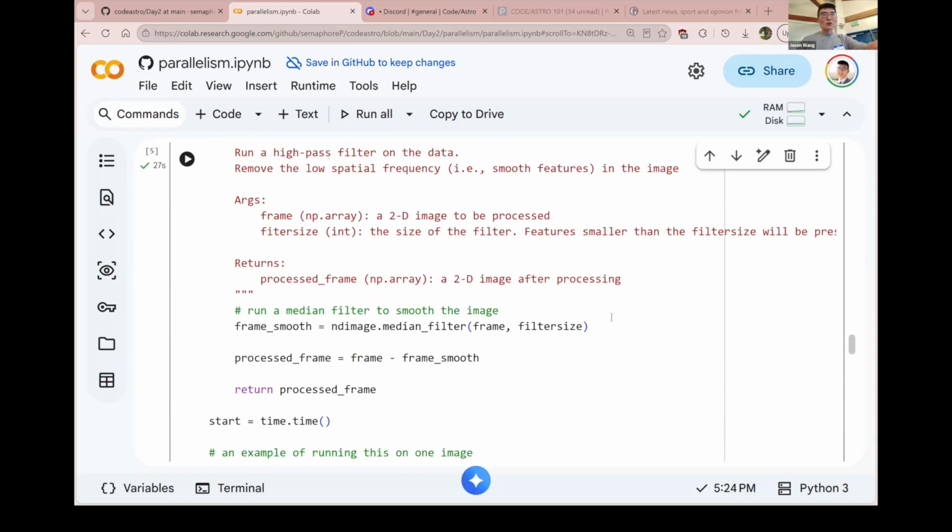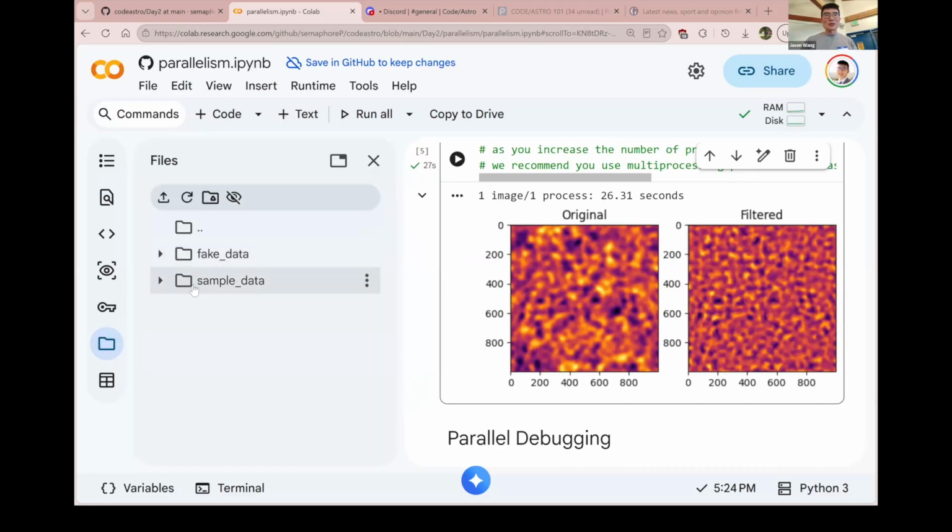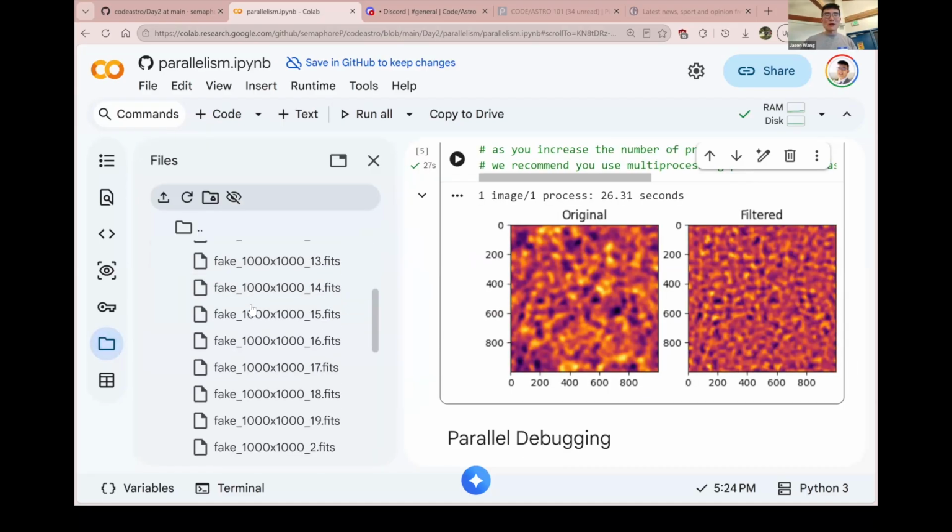Oh, here it took 27 seconds. You can see this is our original image, and then this is our processed image. So we're going to do this for 25 randomly generated images. You can see that the images get randomly generated here. There's like 25 of them.